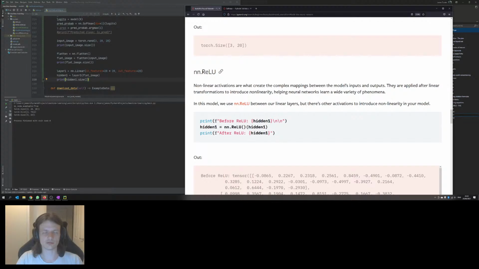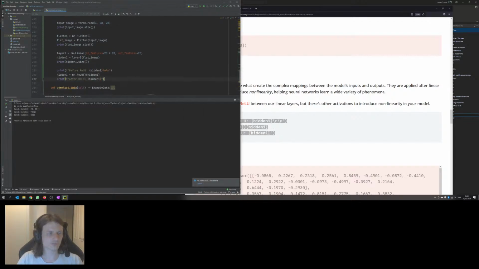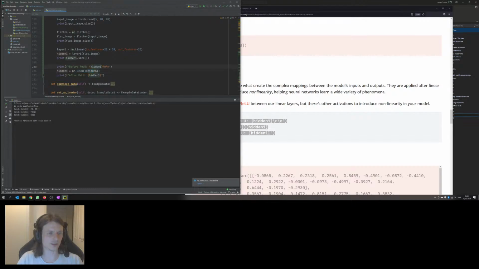Okay. This is rectified linear unit. Now I remember it. Non-linear activations are what create the complex mappings between the model's inputs and outputs. They are applied after linear transformations to introduce non-linearity, helping neural networks learn a wide variety of phenomena. In this model, we use rectified linear units between our linear layers, but there's other activations to introduce non-linearity in your model. Let's try that. Before and after. See what happens.